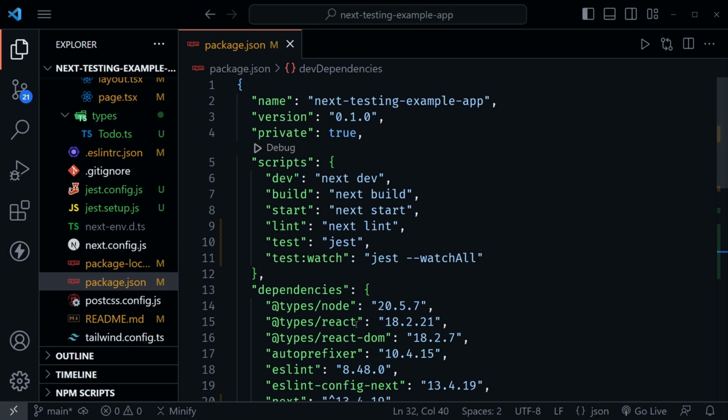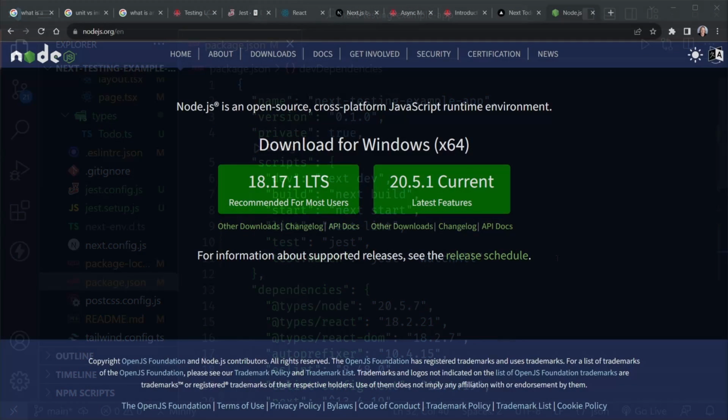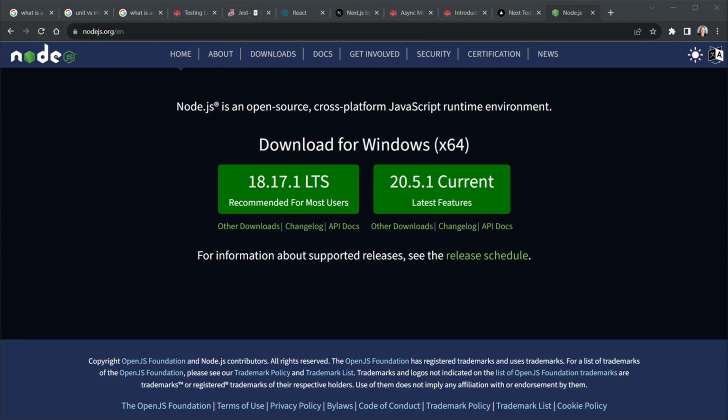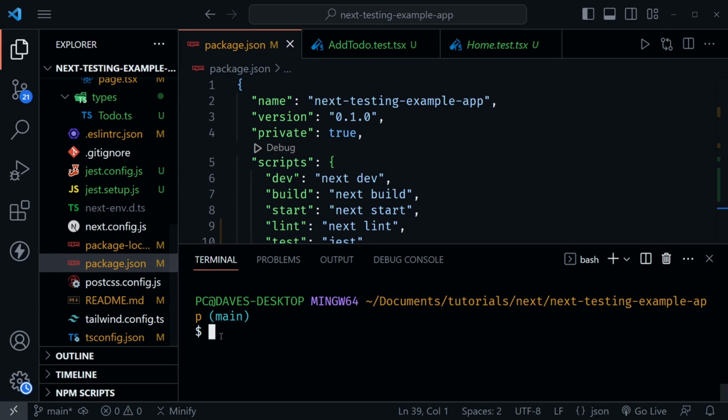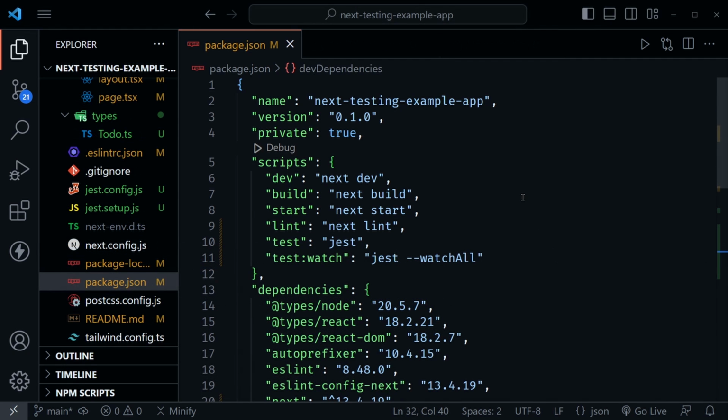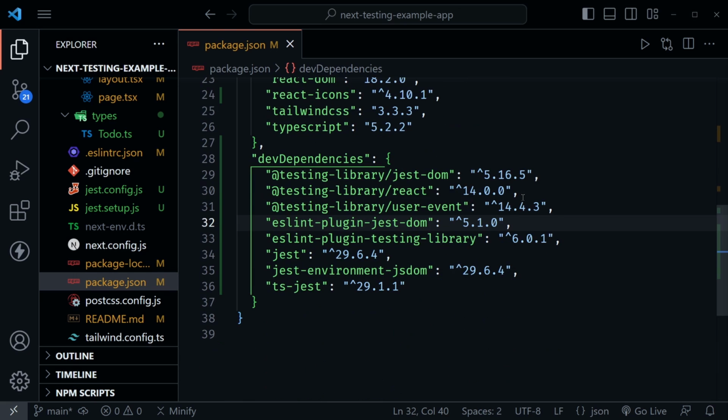I'm providing the starter code that you see here for this lesson. You can download the repository from GitHub at the link in the description and ensure you have Node.js installed, and then when you open up the project in VS Code, open a terminal in the root folder and type npm install. And this will install all of the dependencies you need to run the project and run the tests, and it will be the same ones that I list here in my package.json, specifically all of these dev dependencies.